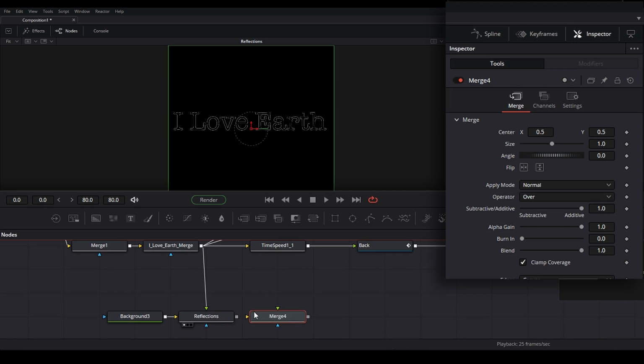Now let's add another merge node. This merge node is only for reference. We will be removing this once we are done with it. So first connect the reflections to this node, and then connect the I Love Earth merge node to it. And now load it into the scene.